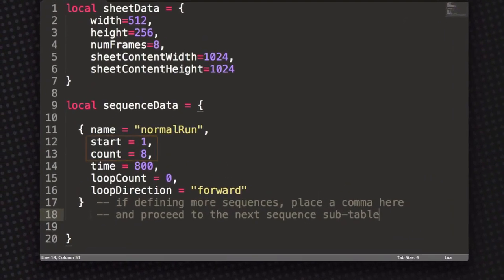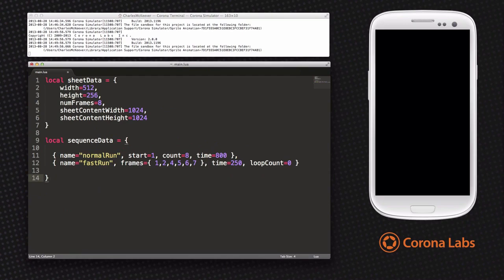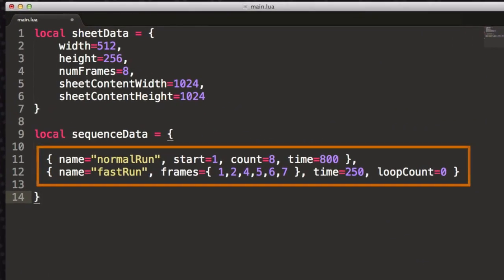You can define animated frame sequences in 2 ways: consecutively and non-consecutively. Consecutively uses a starting frame index and frame count. Non-consecutively uses a specific order of frames. This makes the Corona Sprite system very flexible because you can use the same image sheet for multiple animation sequences. In both cases, you'll need to define your sequences in a comma-separated array of subtables. You can also mix sequences by combining both consecutive and non-consecutive sequences within a sequence table.